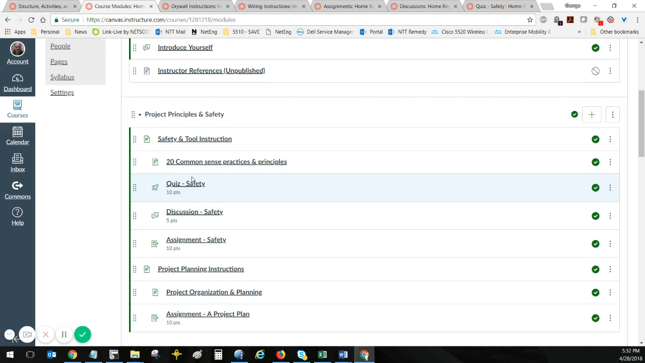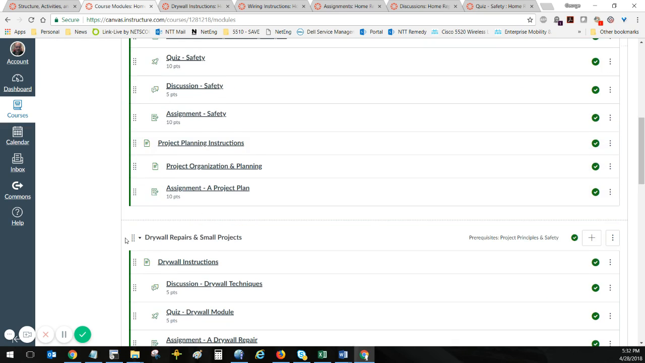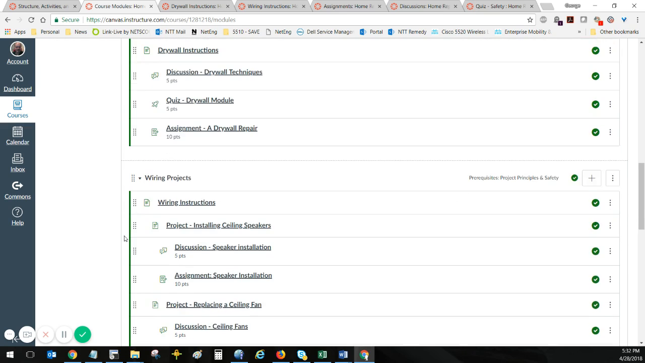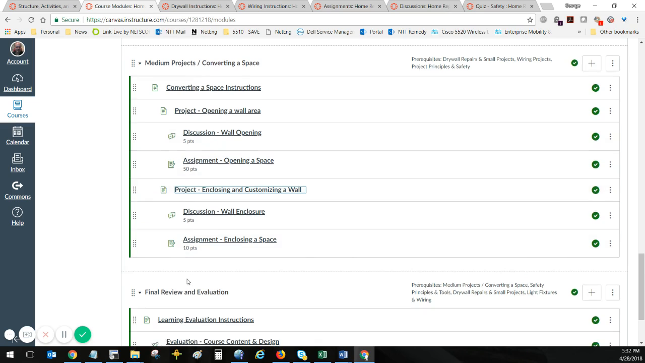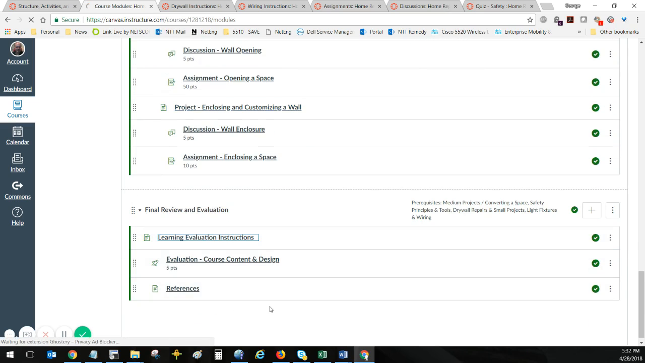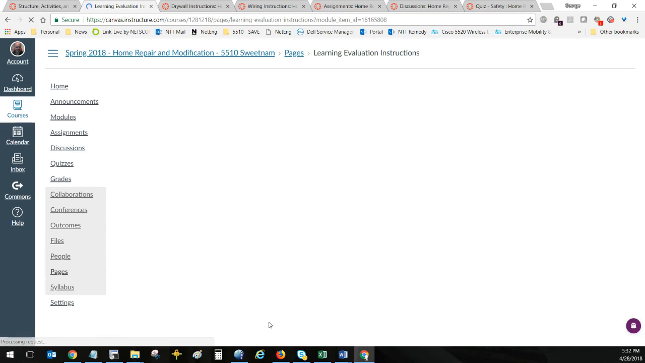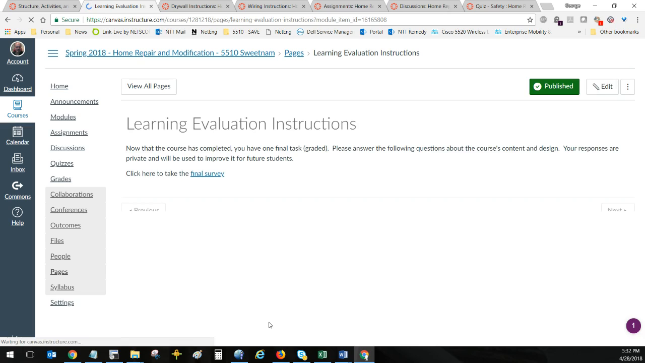So look to the course module section, and you can see we've flown right through the different design of drywall, wiring, and then the 2 different kinds of projects here where you open a wall or close a wall. And then that gets you down into the learning evaluation. It starts off with the instructions just like every other module. Instructions tell you what's expected of you, and then it leads to a quiz in this case, which is your final survey. On this quiz, it is graded.